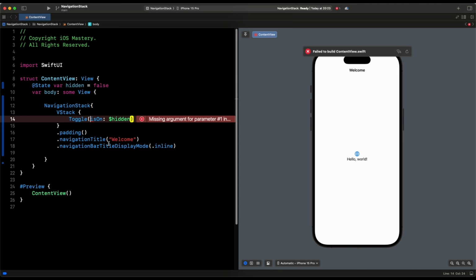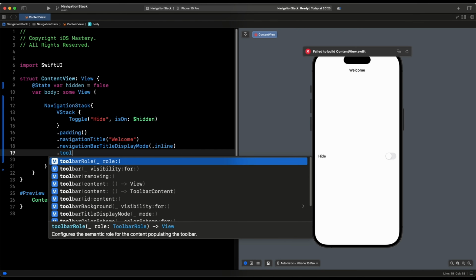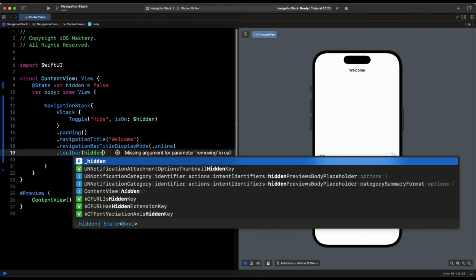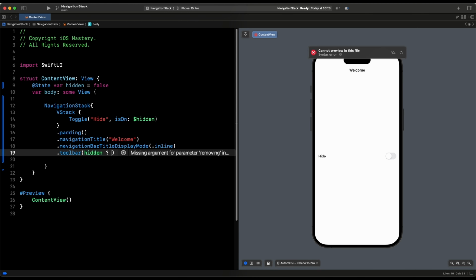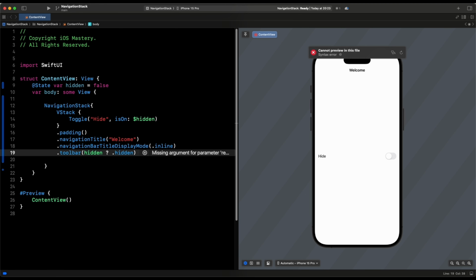And we could put a text before it, right? Come here and just say something like hide, right? So that is going to work, right? And now what we want this to toggle is, we come here and say toolbar, like so, toolbar. And toolbar needs a visibility. So we check hidden, and if hidden, this is going to be .hidden, else we're going to say the opposite, .visible, right? So when we toggle this, it's going to either show our navigation bar or not show it, right?